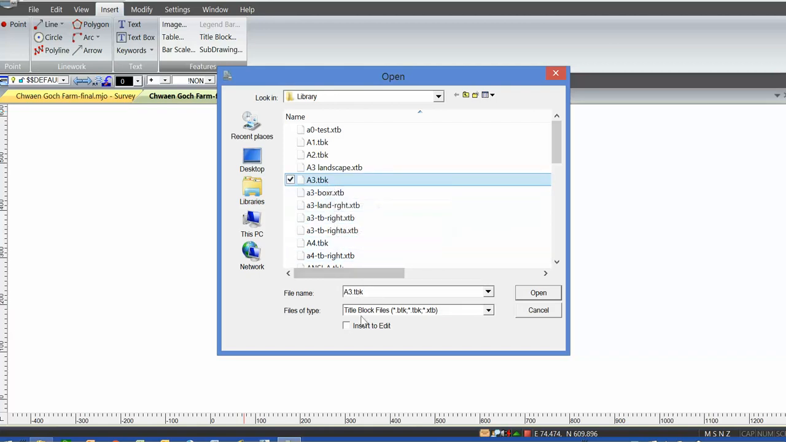Now the key thing here is that there is an option here which is called insert to edit. If this is ticked, it does allow us then to customize the plain A3 title block itself, and that's what we're going to do now. We're going to add some extra boxes for legends, company names, surveyor names, company images, logos, etc. So I'm going to tick this box. Without ticking the box, it doesn't allow us to edit the title block itself.